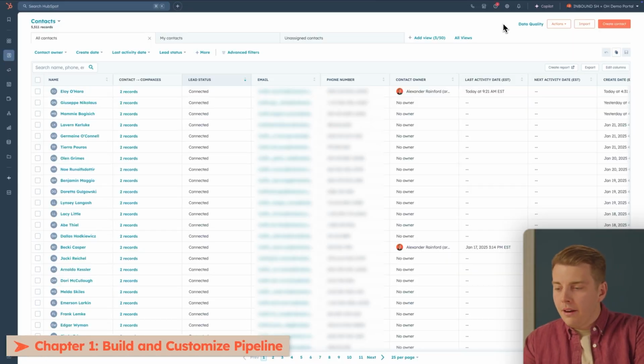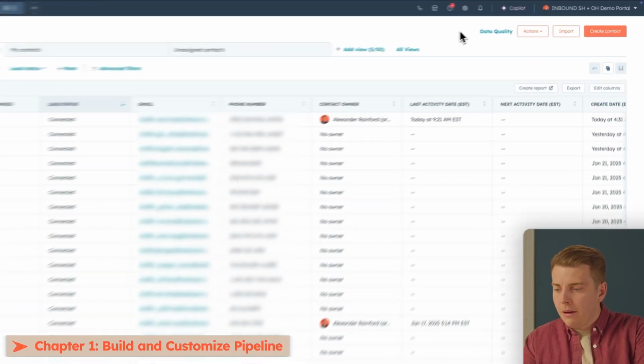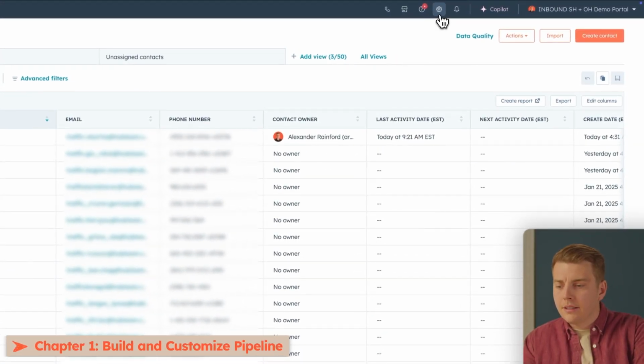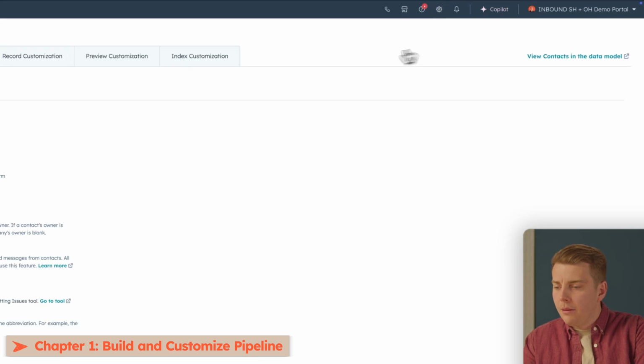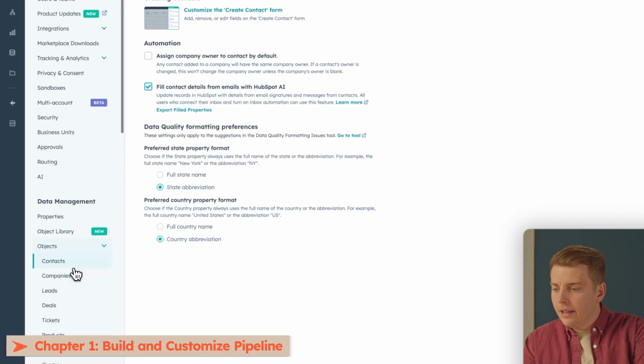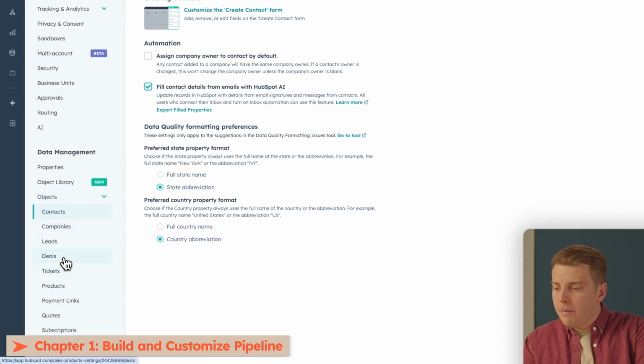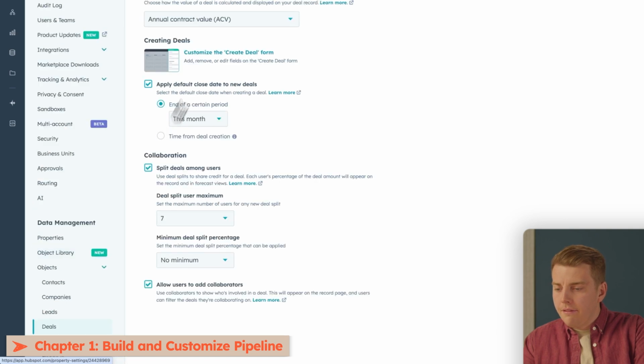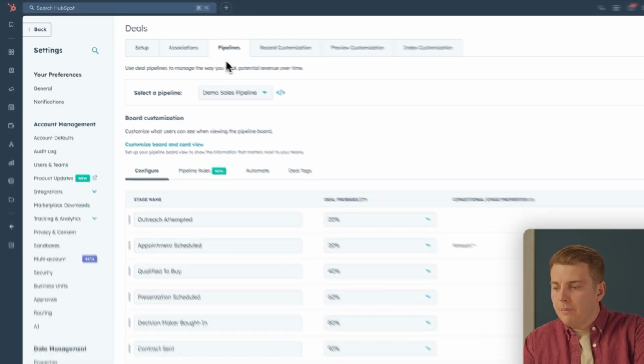Let's start by getting your pipeline set up the right way to match your sales process. So what I'll do here is open up HubSpot, and I will click on this settings icon right here. It's this little gear in the top right. From there, I will click Objects on the left sidebar, scroll down a bit and hit Deals. And then finally over here, I will hit the Pipelines tab.